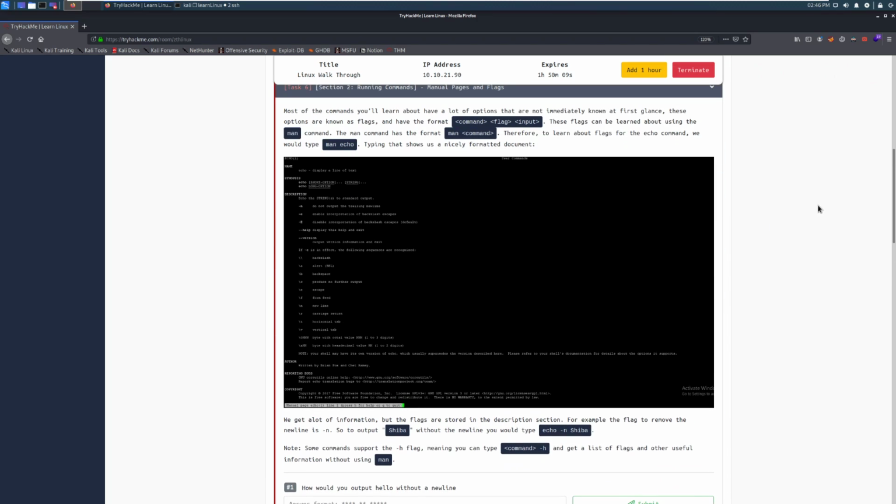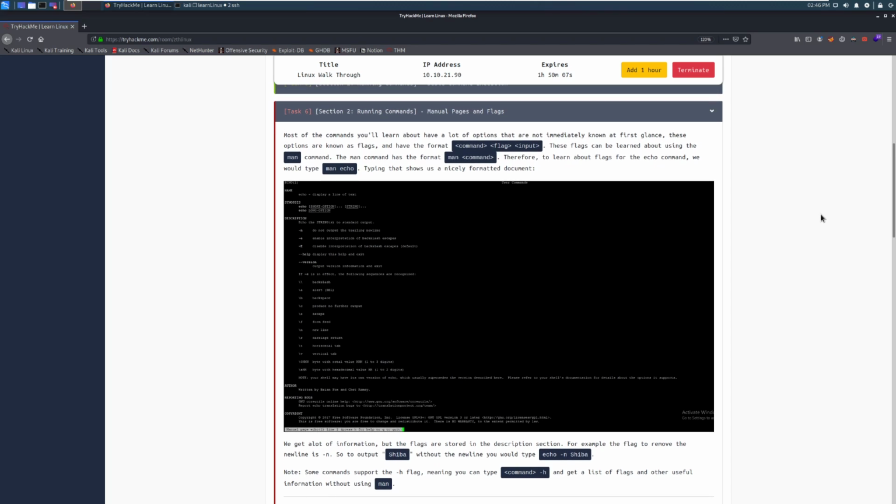All right, continuing on. Most of the commands you'll learn about have a lot of options that are not immediately known at first glance. These options are known as flags and have the format, so your actual command, for example, echo, and then you put a flag here that changes what it does, and then you have your input after all that. These flags can be learned about using the man command.